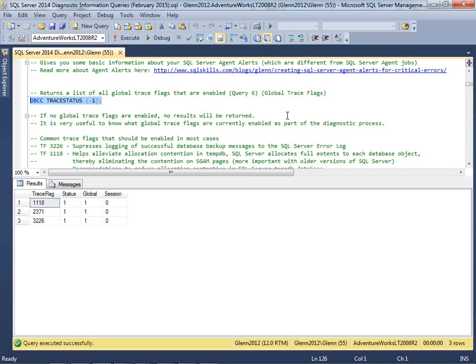Another one that we recommend that everybody turns on is 3226. What that does is, normally whenever you run any kind of database backup, whether it's a full, differential or log backup, you get a message in the SQL Server error log that says that the backup completed successfully. Well, that's not really very interesting to see. What you want to see is the message that it failed. So if you turn this trace flag on, it'll suppress writing the successful log backup messages to your error log. You'll still get the ones if it ever fails. That way you have less meaningless information in your error log, and it's easier to find interesting stuff.